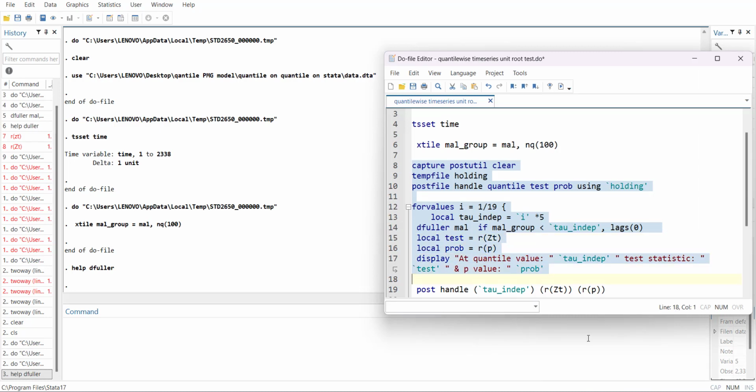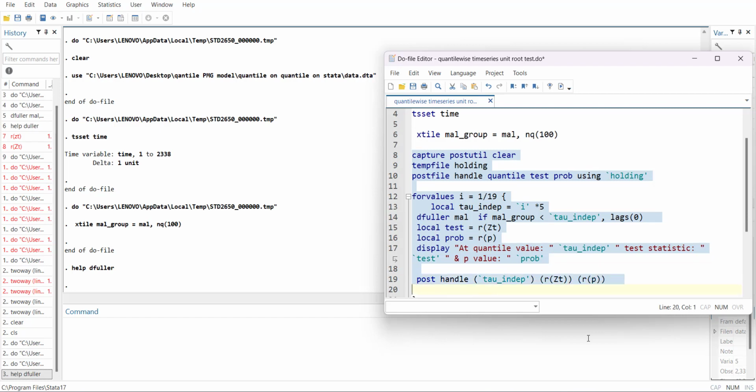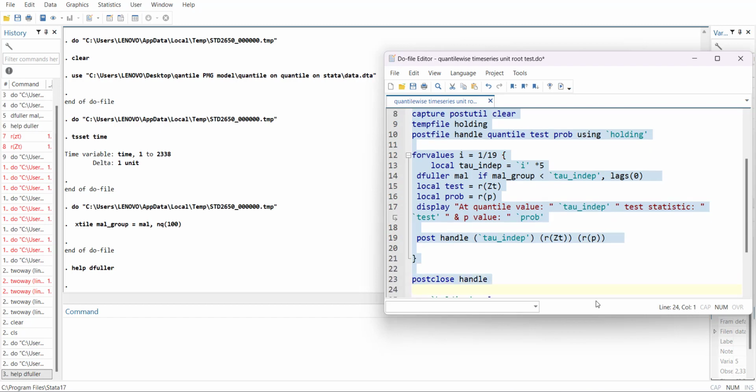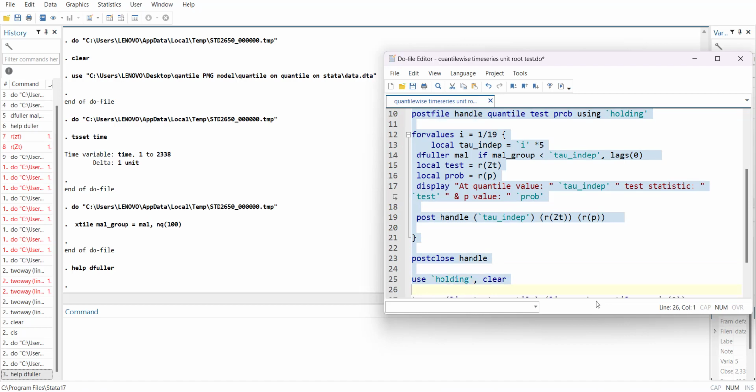Now it will display. I intentionally created this so that I can see if the data is being stored correctly. Then this command will store that output in temporary folders. Then the loop will close, and it will close this temporary folder that was storing the data, and then load that data. So it was in the temporary holding name folder. Now I will use that and remove the previous data.